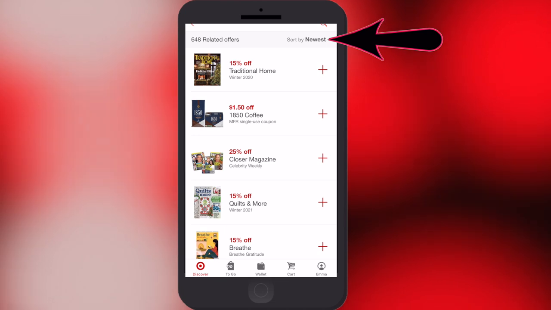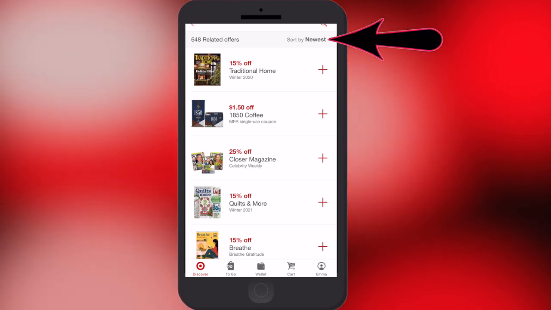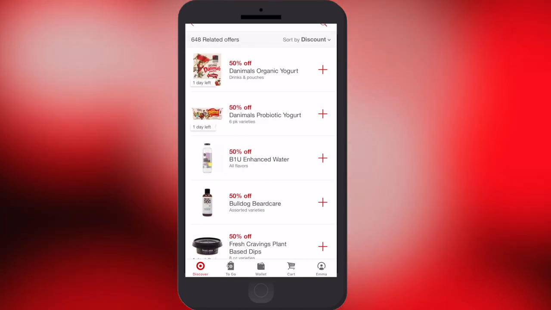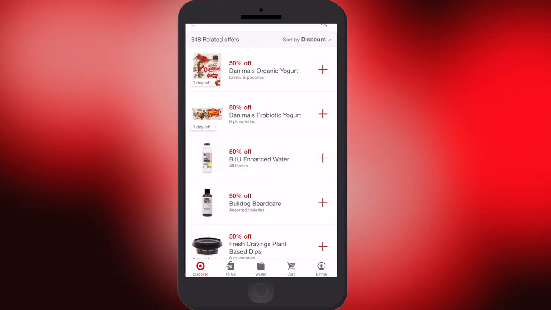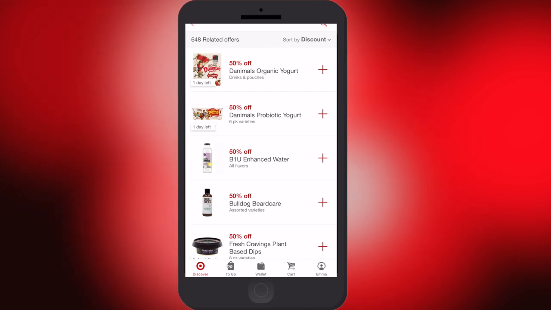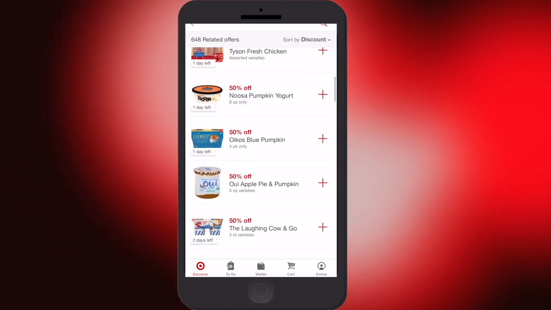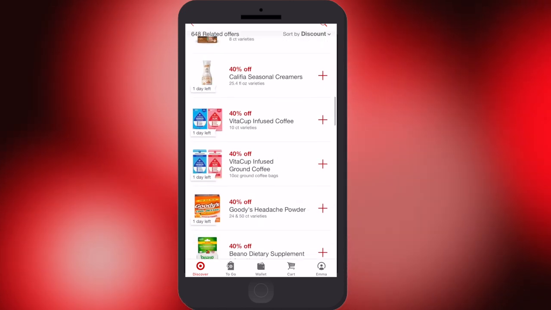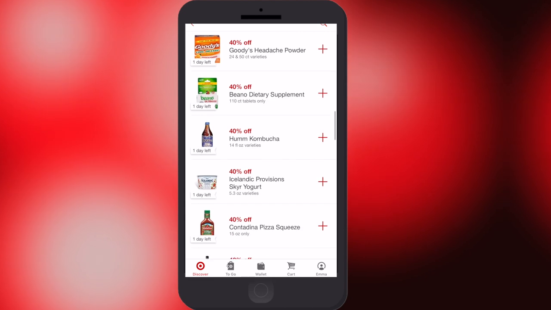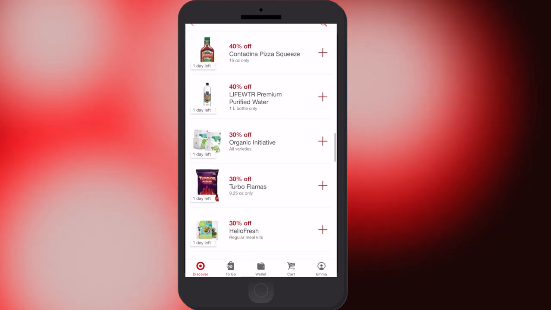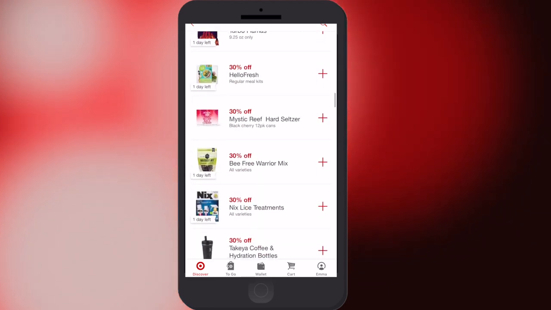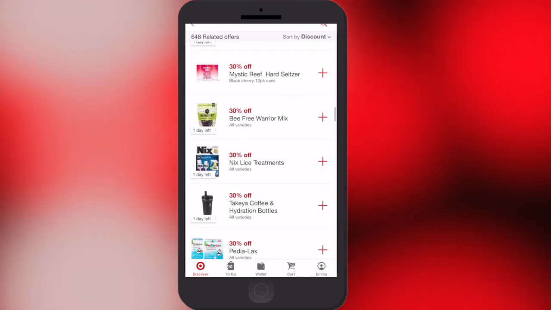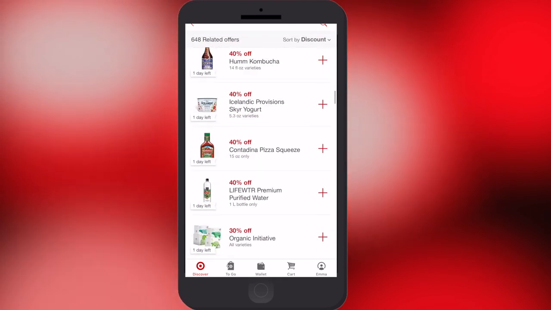But what I like to do is go up to the option that says Sort by, and I like to click Discount. Therefore, it's going to give you the highest discounted offers first, and then it's going to slowly descend. When you do it the discount way, usually your manufacturer coupons are at the bottom. I don't know why, but the Target store coupons are typically all the way at the bottom. You're going to have to scroll all the way down when you do it by discount.